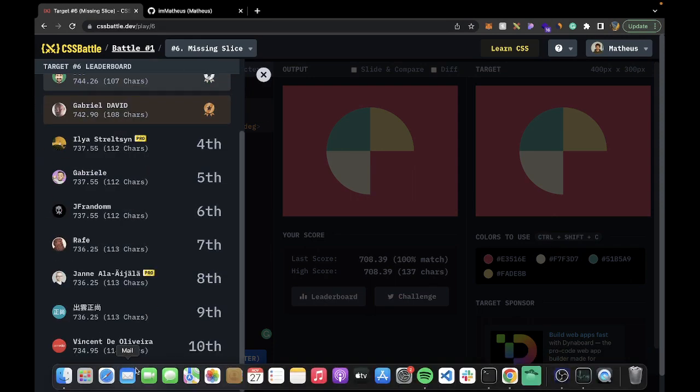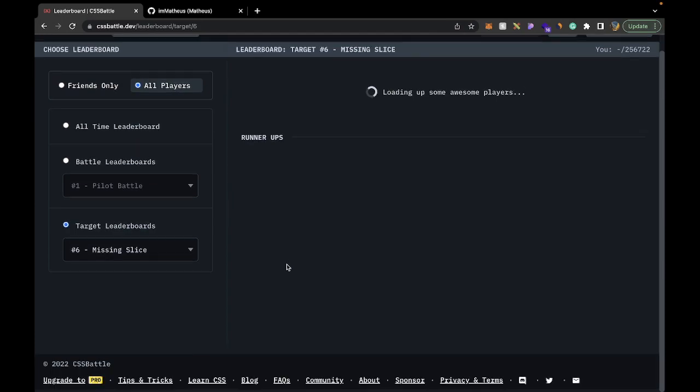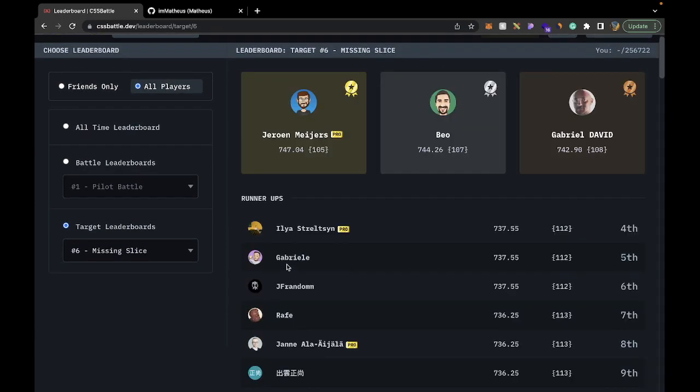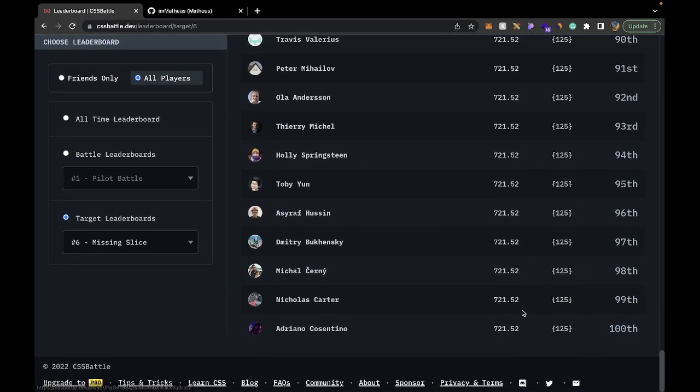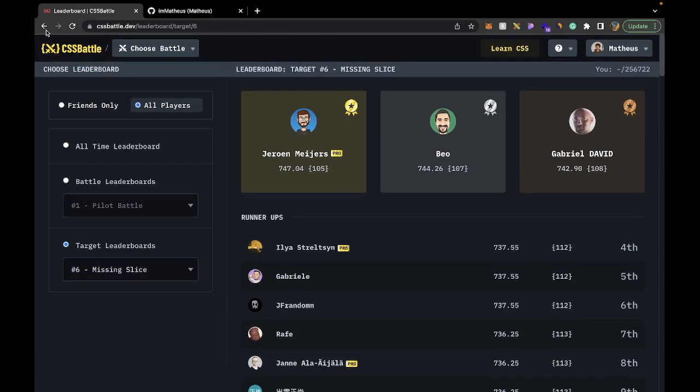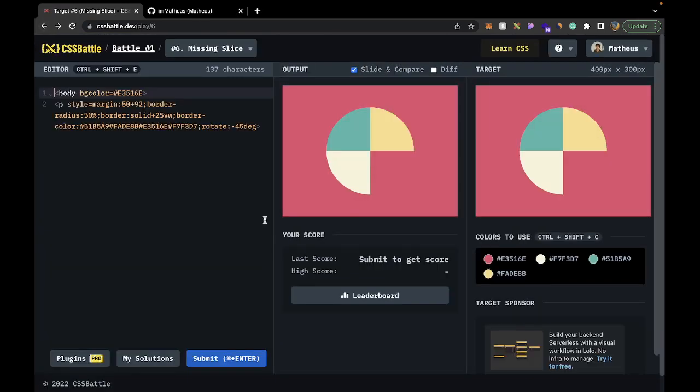105 is the highest, or the best, I guess you say. But at the bottom here, we're gonna see 125. So if you find a way to remove 12 characters from this, I would be unbelievably amazed. And please leave a comment below how you did that, because I would love to see it.